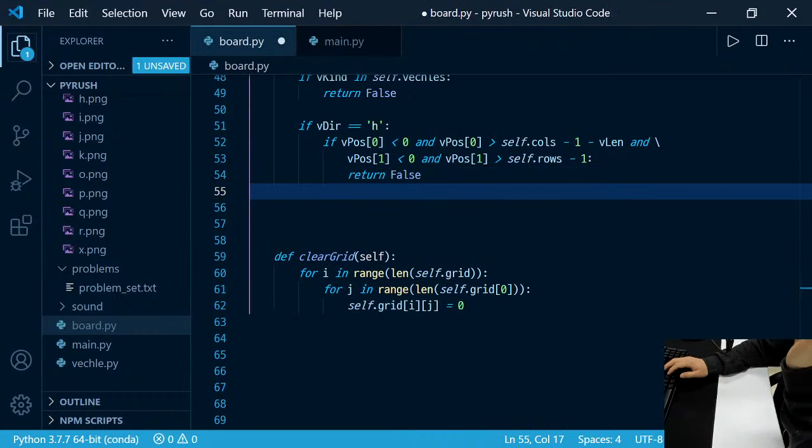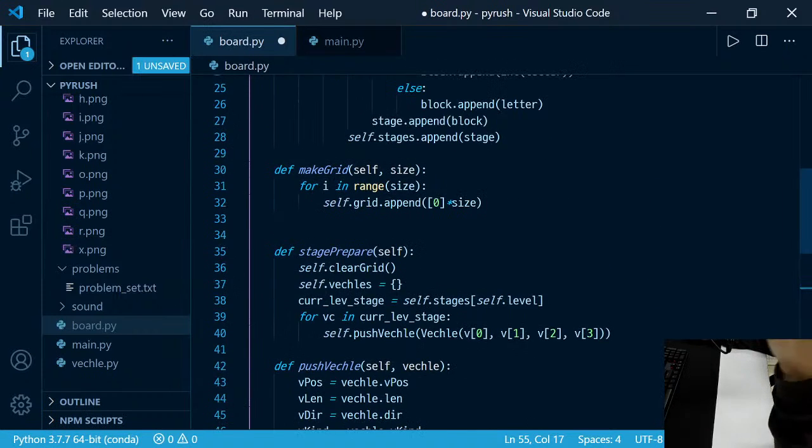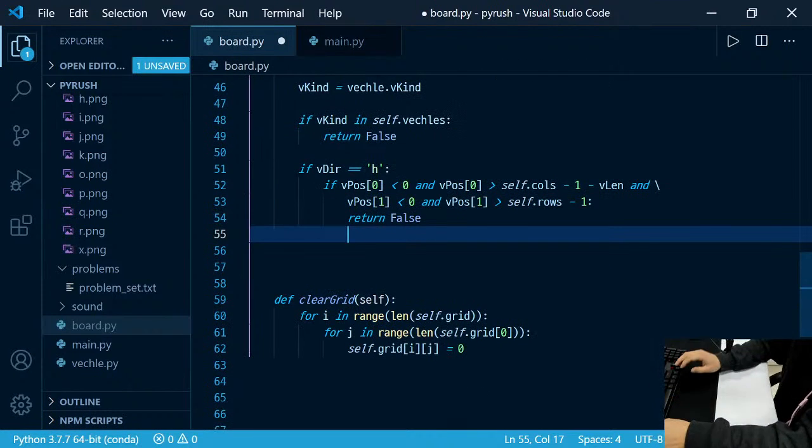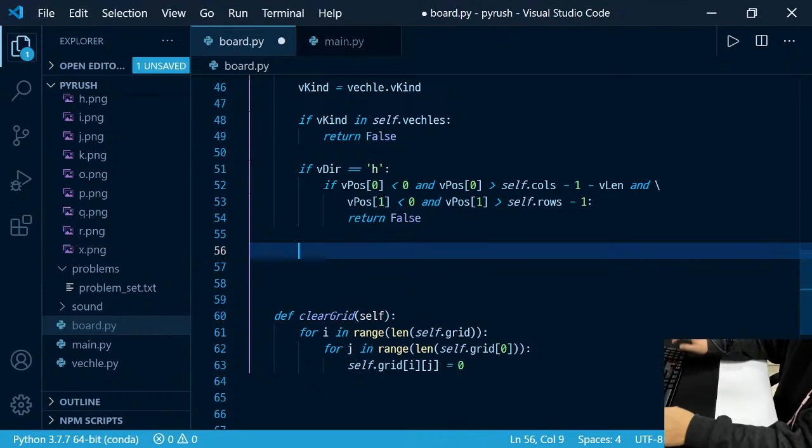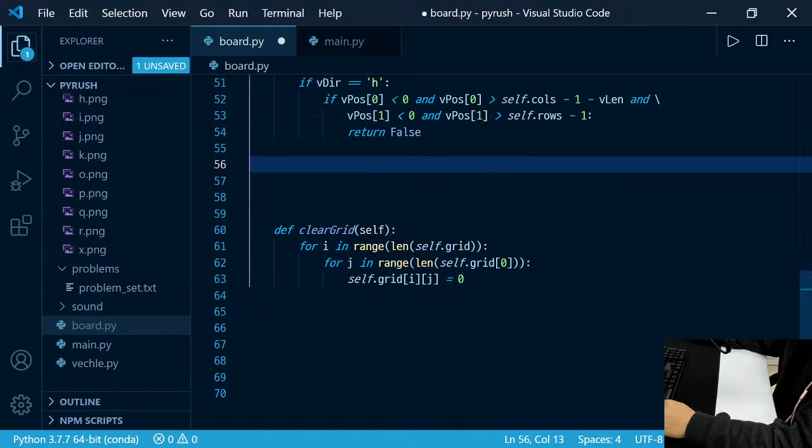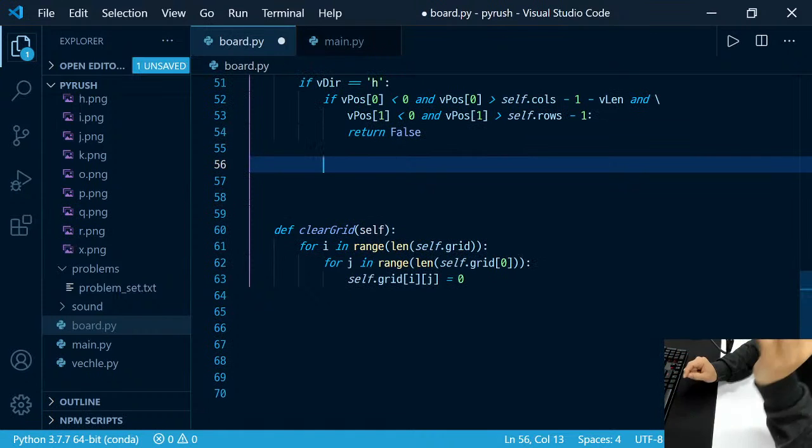You cannot push those beyond the board onto the self vehicle dictionary. You cannot attach it on the board. But in a horizontally aligned one, it's possible to register.